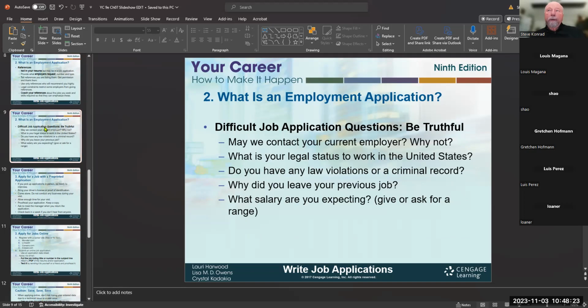Difficult job application questions. Basic bottom line is be yourself and be truthful. Don't try to be cute or clever or make something up. Maybe contact your current employer. If it's a no, say no. If it's a no, they may want to know why, and you can give them a specific reason. You can basically say, I'll be happy to discuss this at a future interview, or explain the circumstances in a future interview. You can answer that almost any way you want.